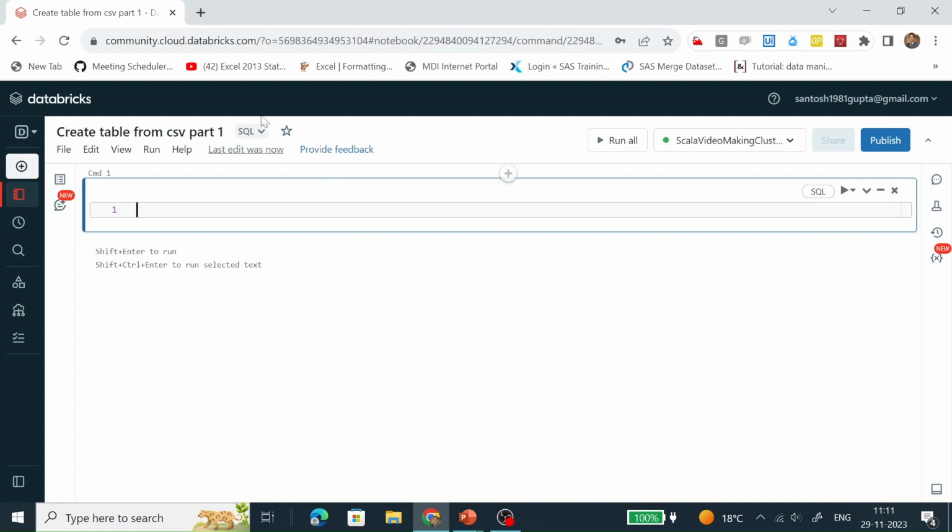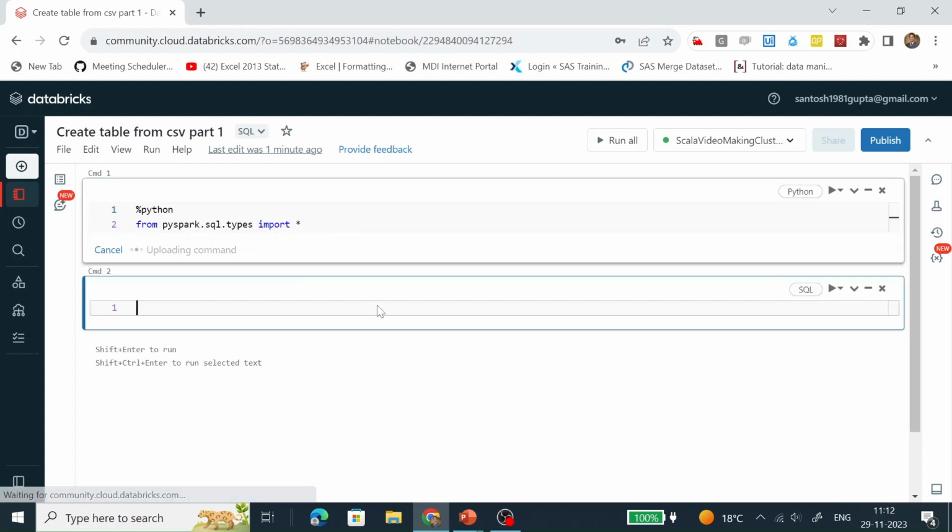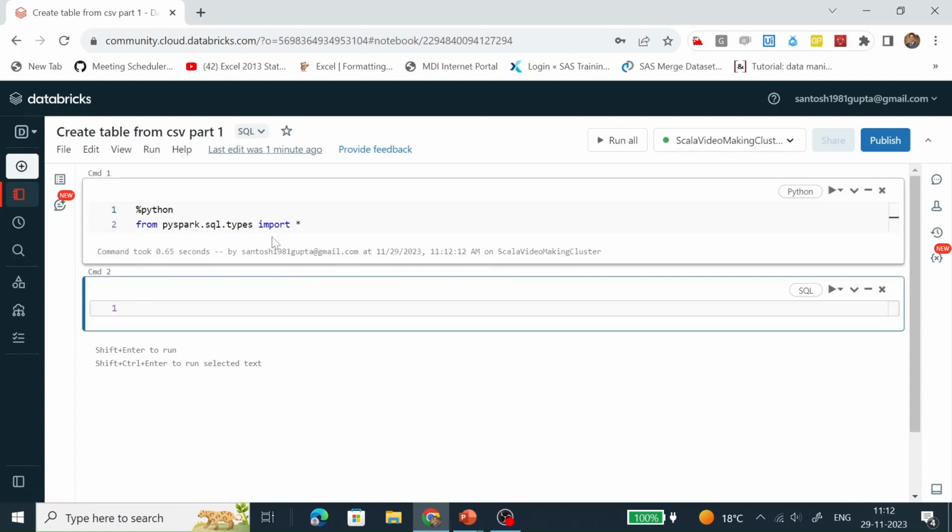The type of this notebook is SQL. So if you want to write some Python code, we need to write the percentage sign, percent Python. And here let me import all the required libraries: pyspark.sql.types import all. So all the required libraries are available in this notebook.